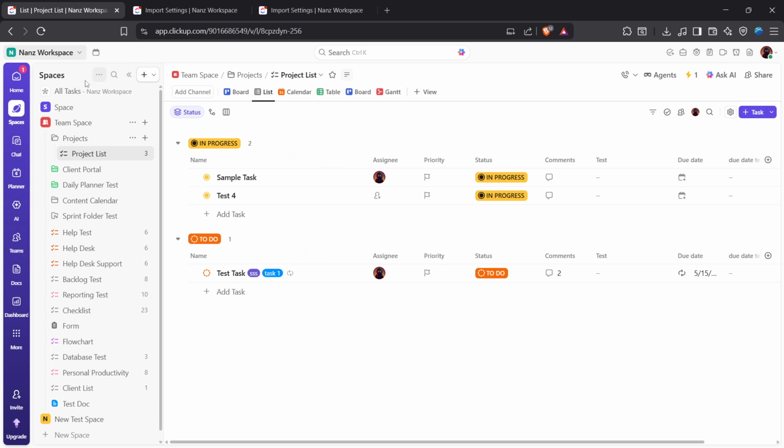Once you're signed in, you'll land on your home view or wherever you last worked. This is your hub, but to keep everything organized, you want to add tasks in the right place so they're easy to find later.